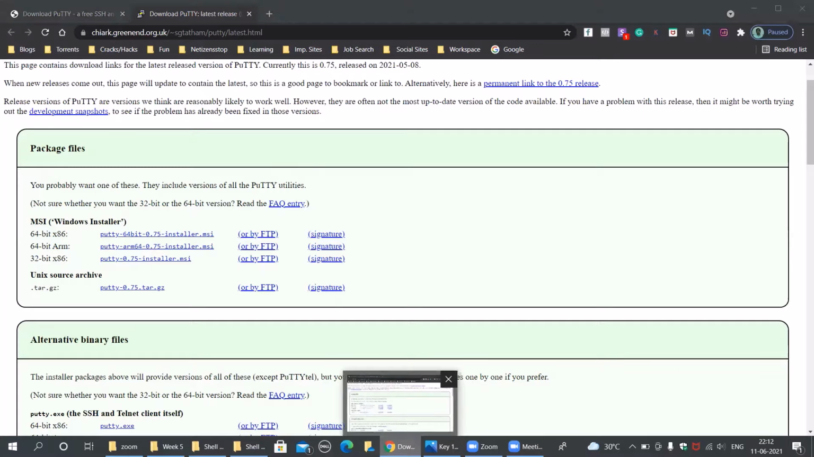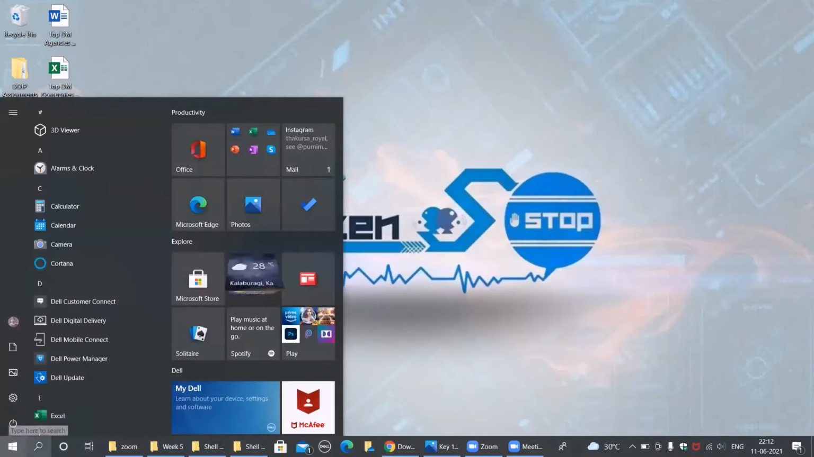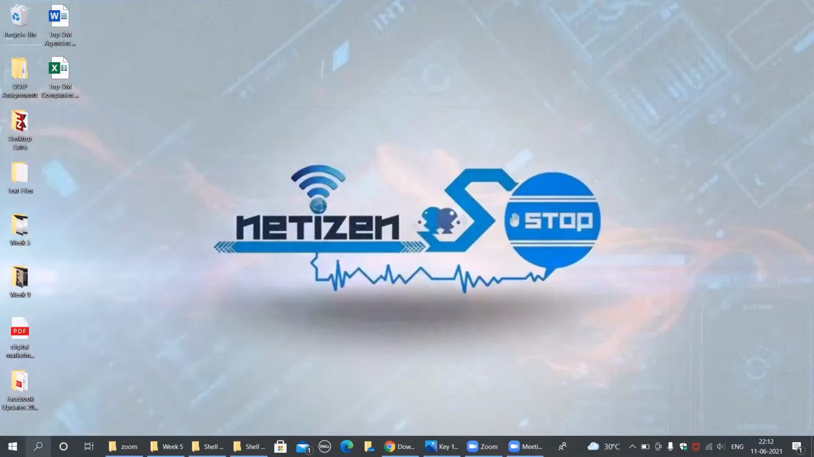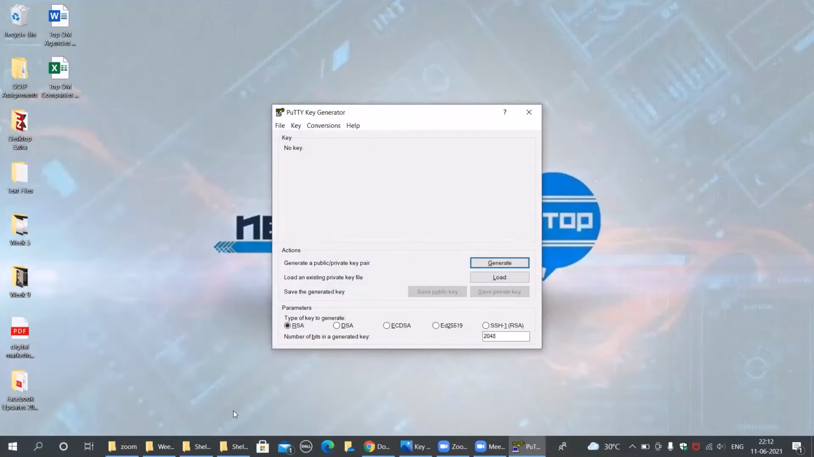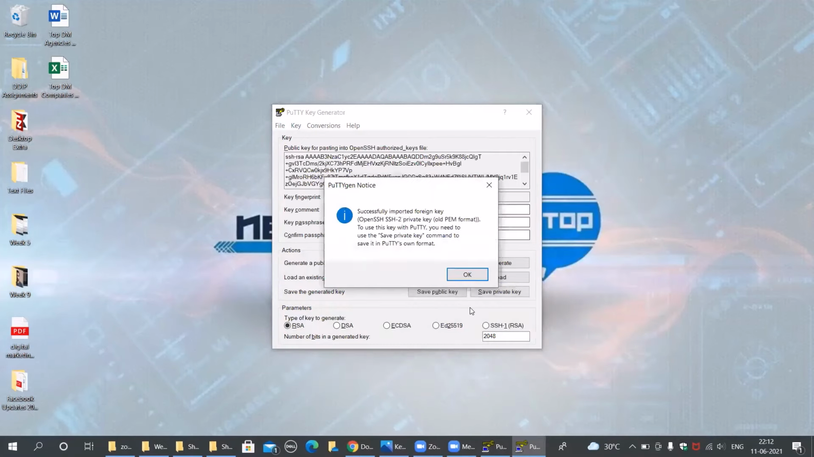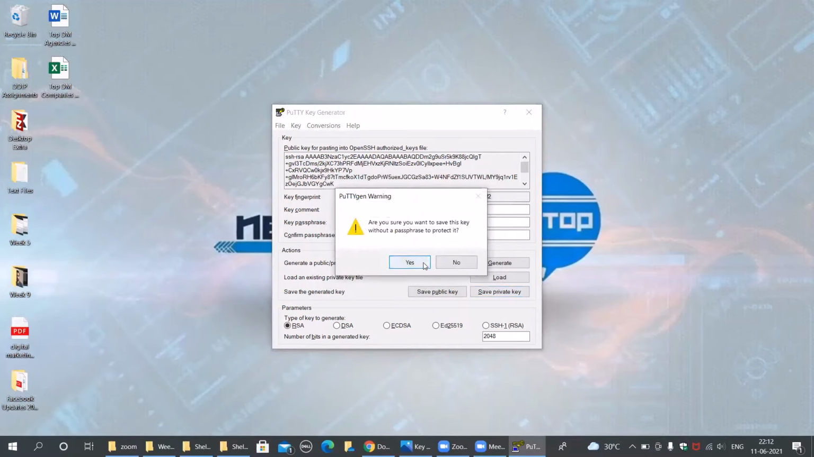Install Putty. I have installed Putty. Putty comes with PuttyGen. So let me show you. Here we convert .pem file to .ppk format. For this, I load .pem file. We select all files. Here is the .pem file. Now it will convert .pem file to .ppk file. Save the file. Click Save Private Key.